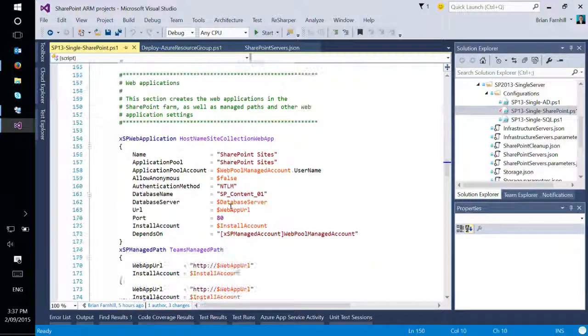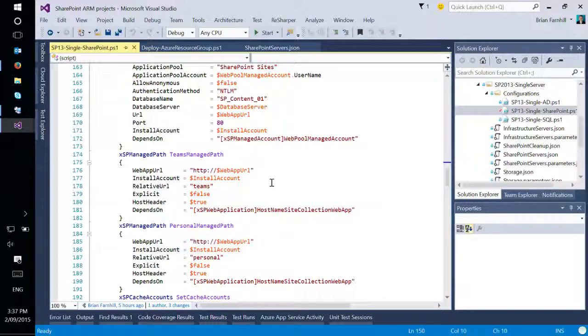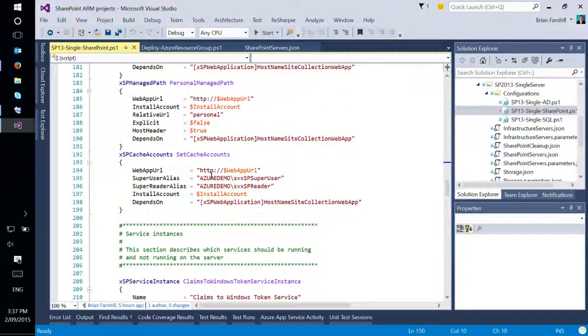But then I get down into my web applications. And so I've got that set up. I specify a default content database name. I get down to some managed paths and I define those. I set my cache accounts, my super user and my super reader accounts for that web application.